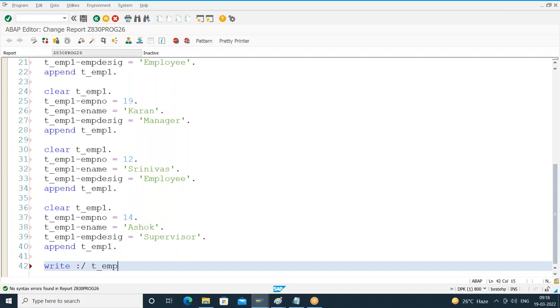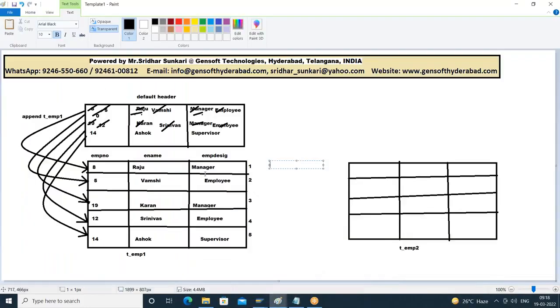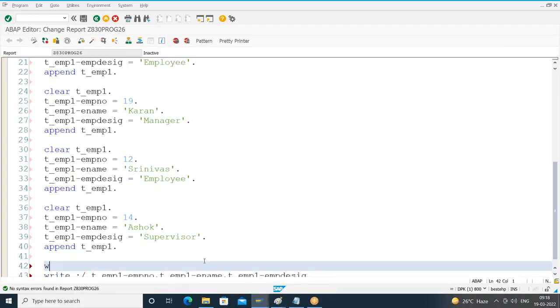I'll write T_emp1-employee number, T_emp1-employee name, T_emp1-employee designation. So I'm using the write statement on my internal table, which is an internal table with the default header. So it always refers to the header area. The current record in the header is 14 Ashok supervisor, so when I print it, I should get 14 Ashok. I'll just say data in default header. I'm just trying to print it.